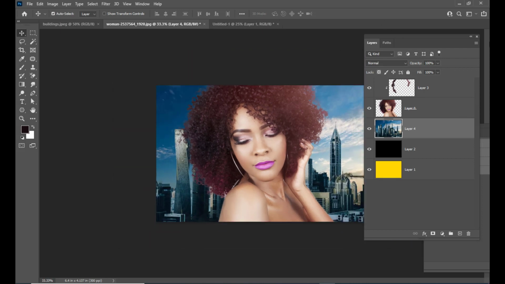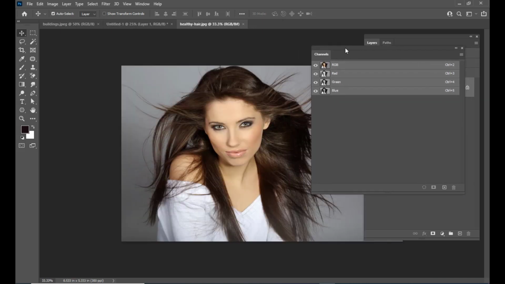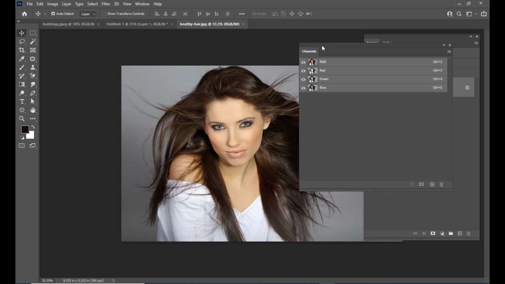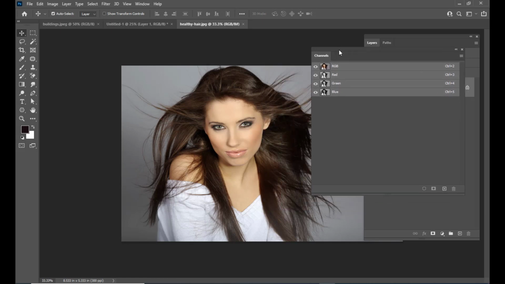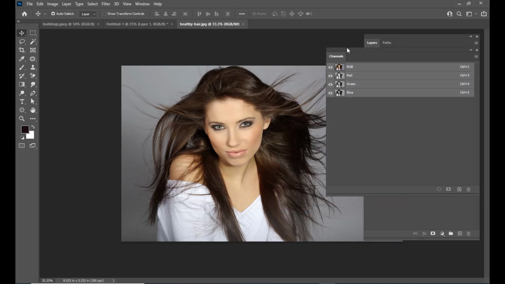So here we have completed hair selection with the background eraser tool. Now we will move on to the next method of selecting the hair: channels. We can open the channels panel from the Window menu. From the Window menu, we can just select Channels and the channels panel will be on your screen. This is another best method to select hair.